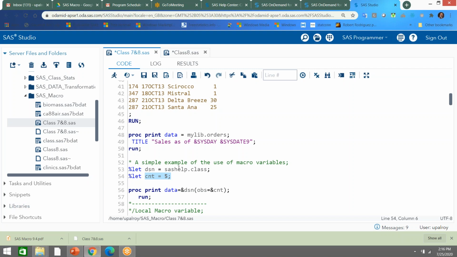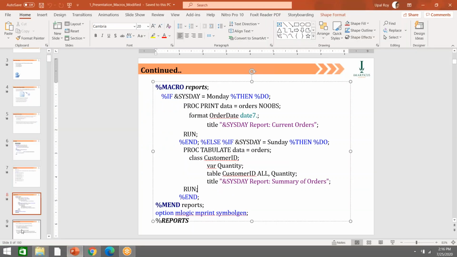Similarly, when you are defining the dataset names, rather than writing the libname followed by the data name every time, you can define multiple macro names like DSN1, 2, 3, 4, and start using them within your code. So rather than writing the entire SAS dot class, just writing ampersand DSN is going to reduce your effort to write the code. Got it, Anshul? Yes, sir. So let us go back to the slide and we'll come back again to coding.